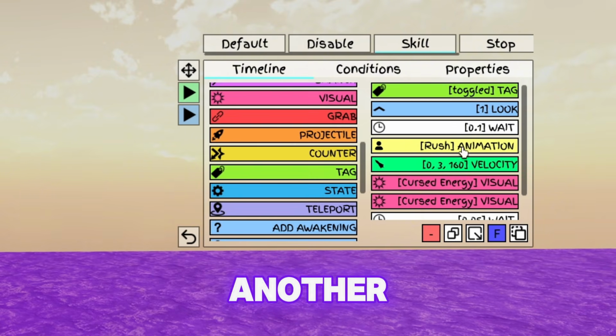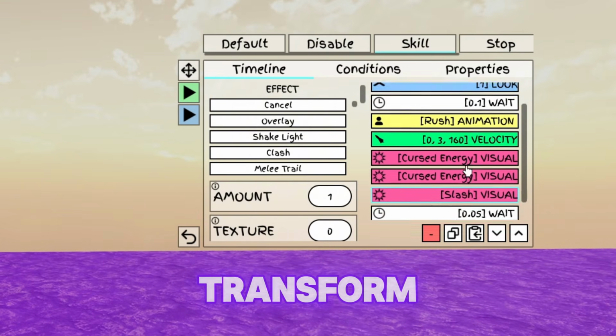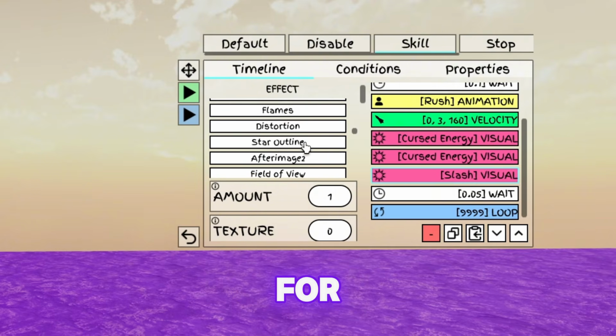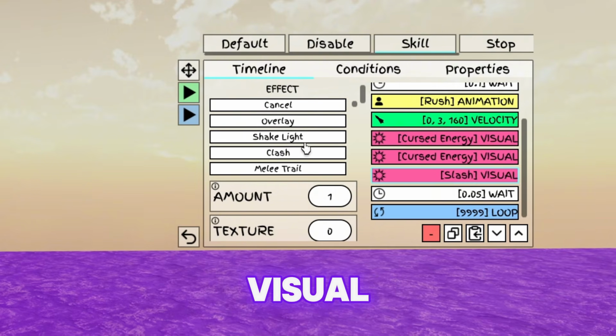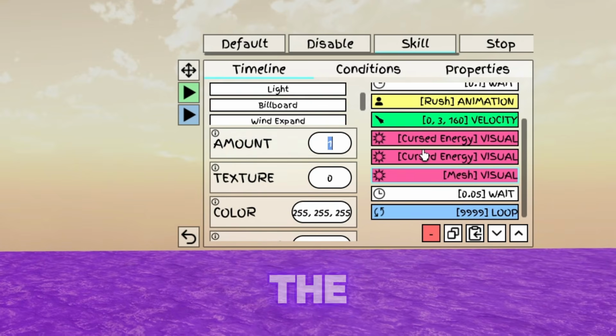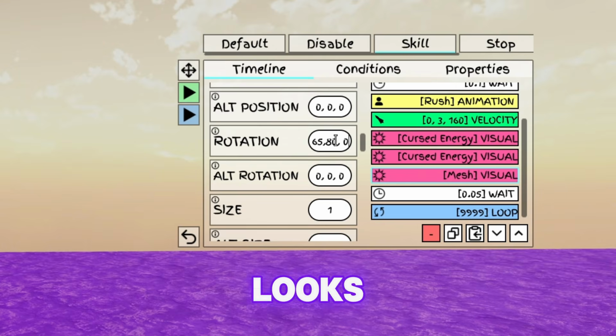Next, I'm going to add another visual node, because like I mentioned earlier, I want my character to transform into a jet plane whenever I toggle flight mode. For this example, I'm going to use a mesh visual. I'm going to add the mesh ID and texture ID of the jet plane I found on Roblox. Then, I'll adjust the size, position, and rotation until it looks good.